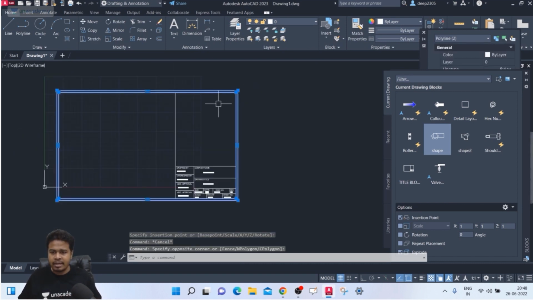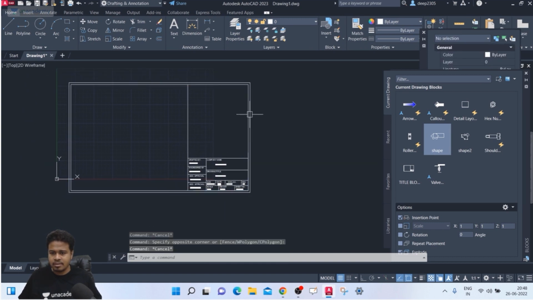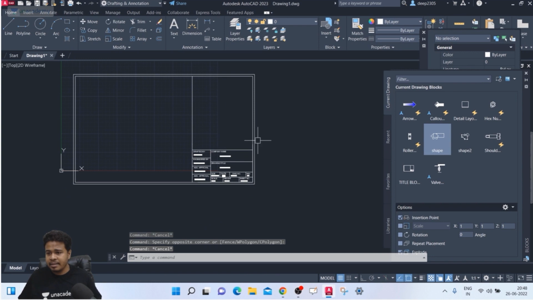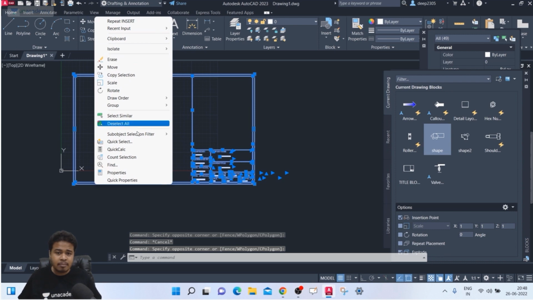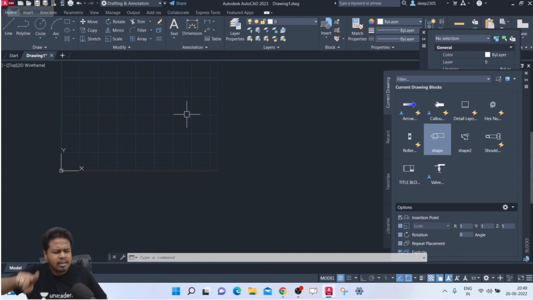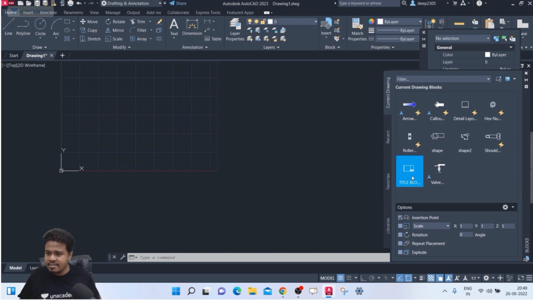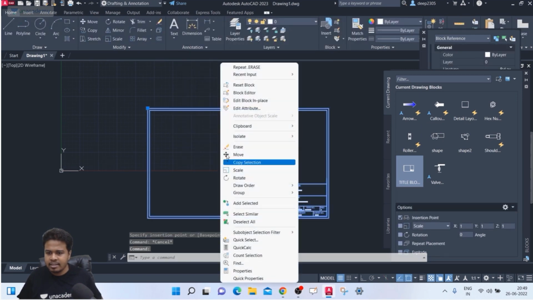Now right click, select this, then right click. See, it is coming as an exploded part. That's why if you right click here, you won't see the block editor option. So delete that and go to this option. Whenever you have inserted a block but the block editor option is not showing, that means the explode command is activated. You must deactivate this and insert that title block again. Now right click, you will see this block editor.